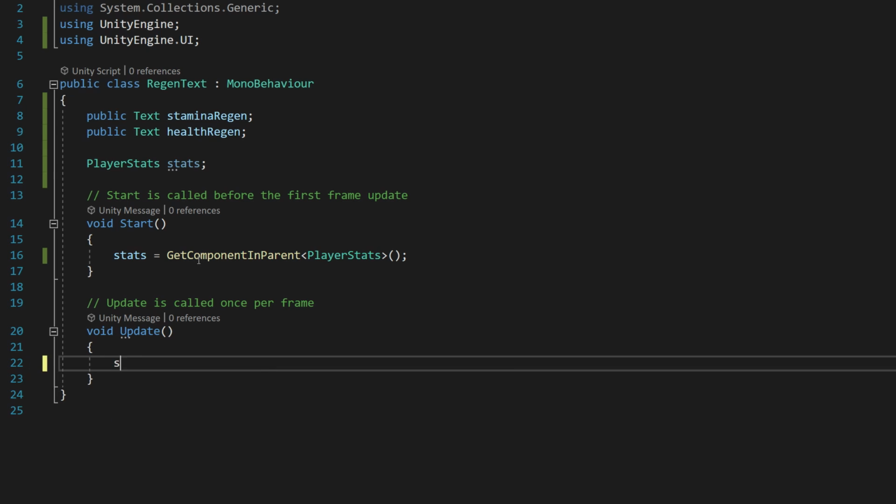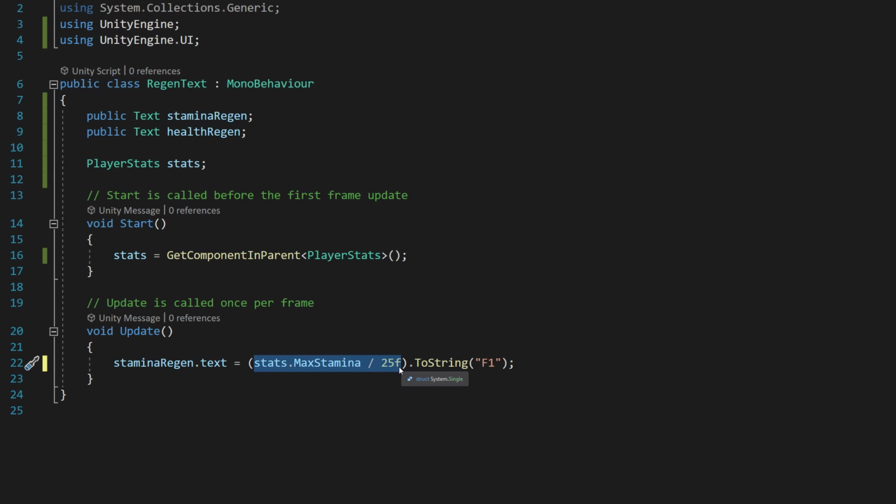And then in update, all we have to do is say stamina regen dot text is equal to, and then in parentheses, stats dot max stamina over 25f, so divided by 25f, dot to string, open and close parentheses, and then in those parentheses, we want in quotations F1 with a capital F. Just like that. And of course, our semicolon at the end. What that's going to do is our passive regen, the amount of health that we gain, or both stamina and health that we gain per second is equal to the math we're doing here. So that'll accurately represent our stamina.